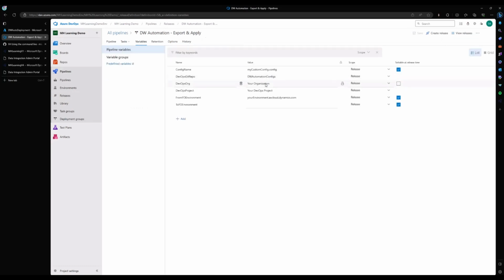So here are the variables: your organization, your DevOps project, and Git repo. So this is my project name. My organization is this one on top, and this should be fine. Okay, so make sure you enter this. I'm gonna also change the default configuration name. Perfect.